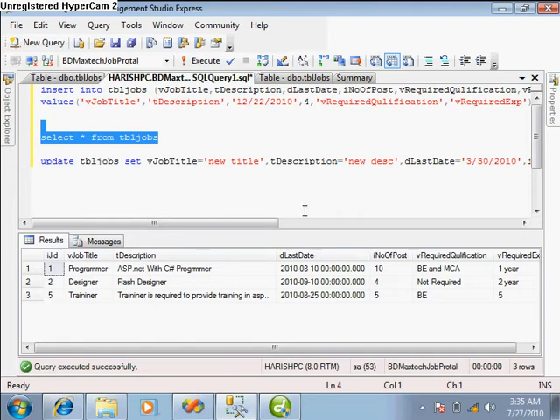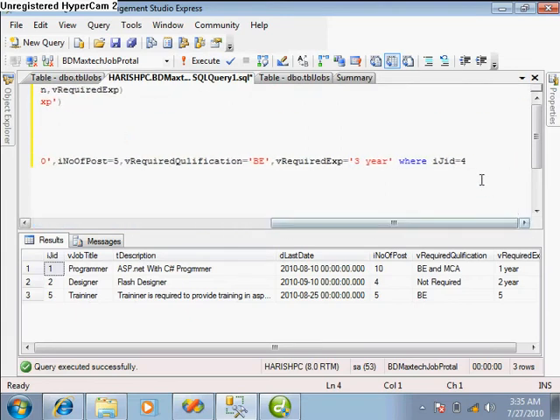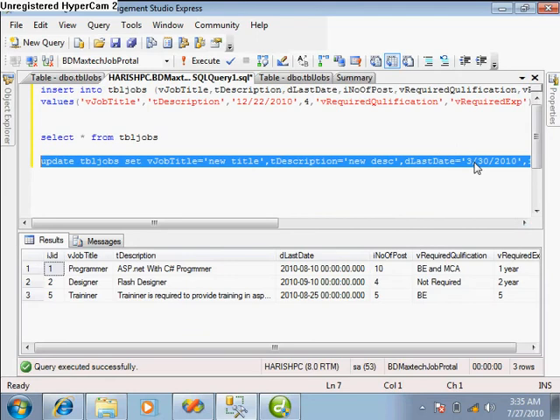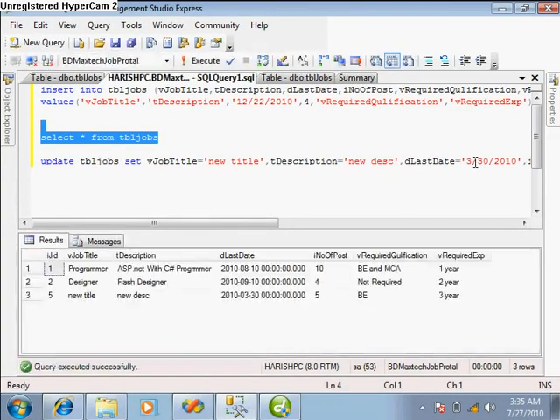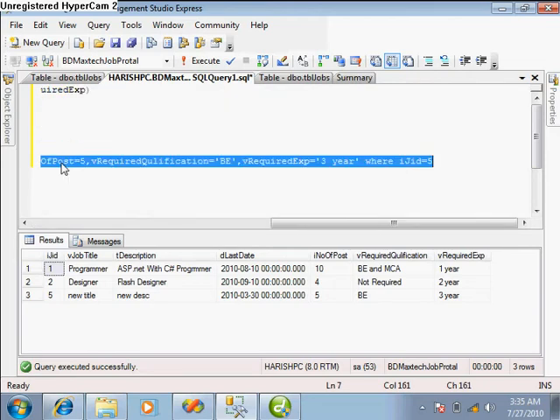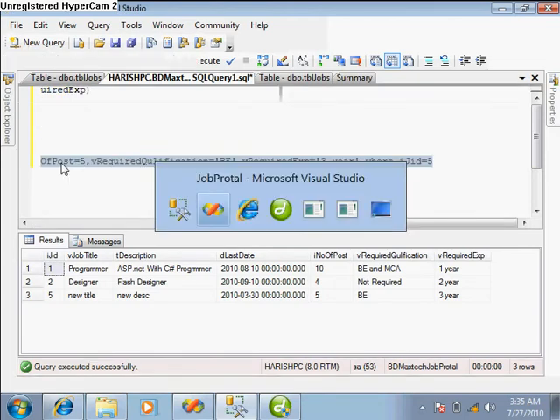Okay, there is no 4, there is a 5. So change it to 5, F5. Yeah, it is 1 row affected, and select star from jobs and see. Yes, it is changed. Now new title, new description, this date is new and begin 3 years. So now our update query is ready.